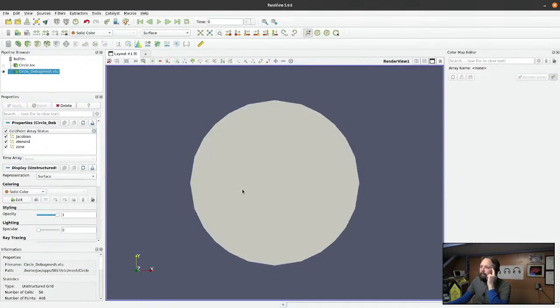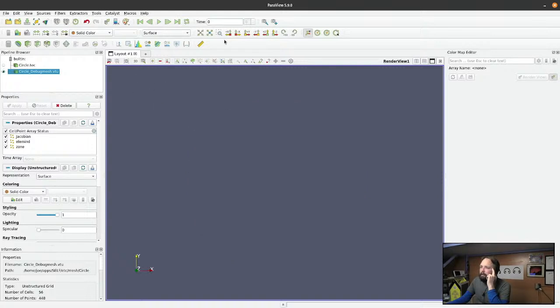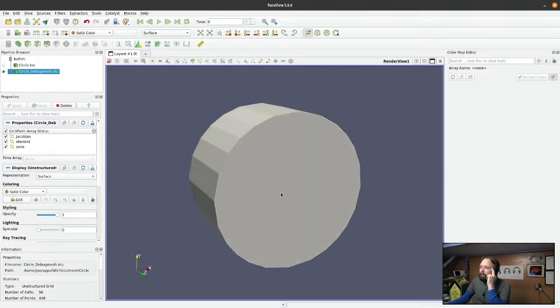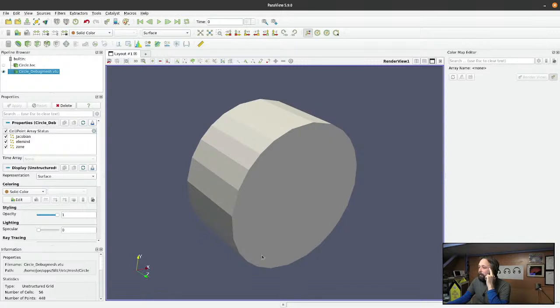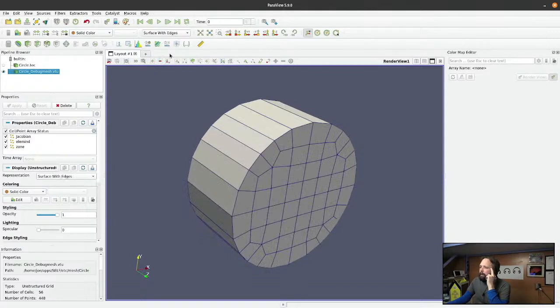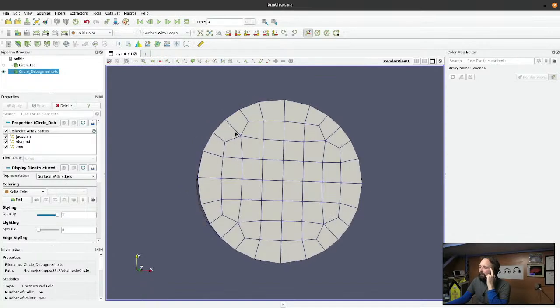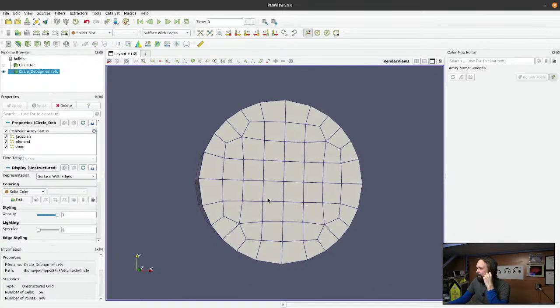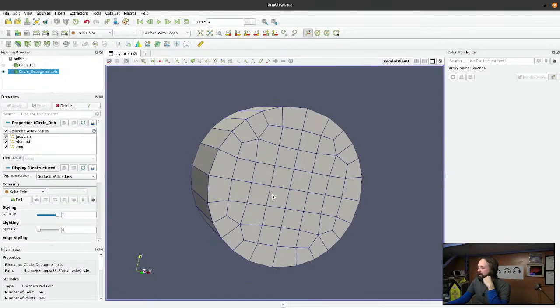I'm going to turn off this one. This one is actually in 3D, like I said, so you get a whole 3D object. It took our circle and extruded it. If I do surface with edges, the element boundaries are still the same. It just extruded it into 3 dimensions. And again, my hack in SELF is just to take that bottom face off of this thing. So this is the debug mesh.